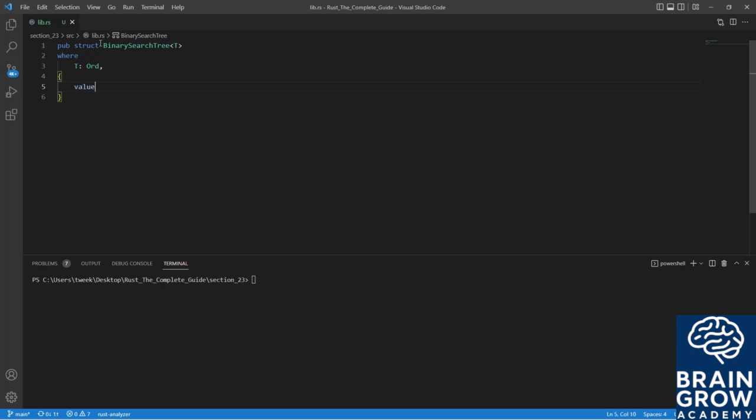So some of the fields that we're going to have are our value, and then our left node and our right node. Our value is going to be of type Option<T>, and then our left and right node are actually going to be the same type since they are both nodes, and they're going to be Option<Box<BinarySearchTree<T>>>. So we can now copy this and paste it down for the right side.